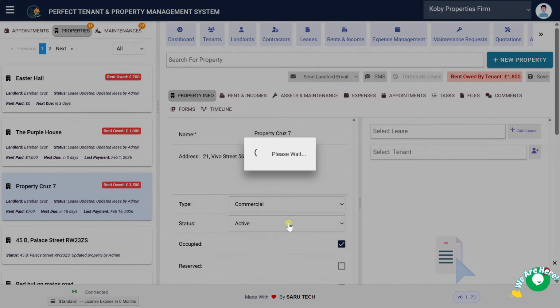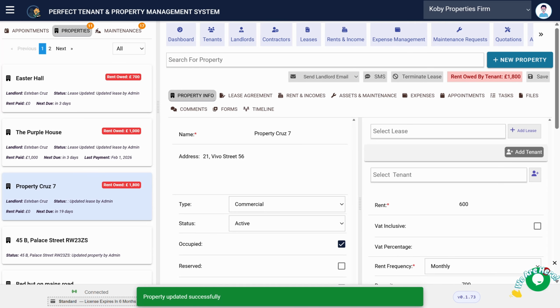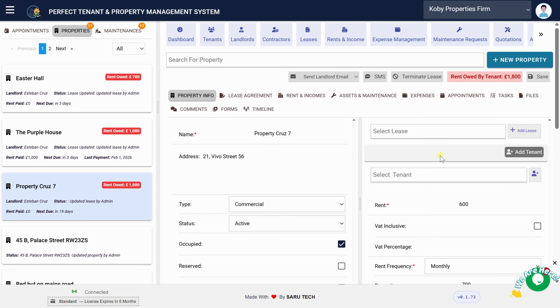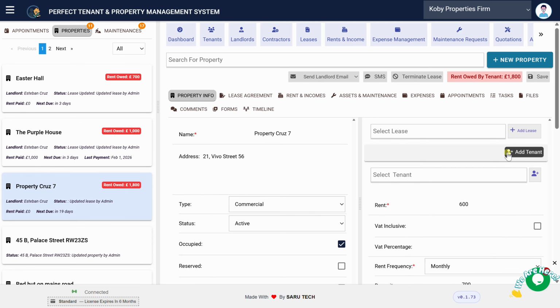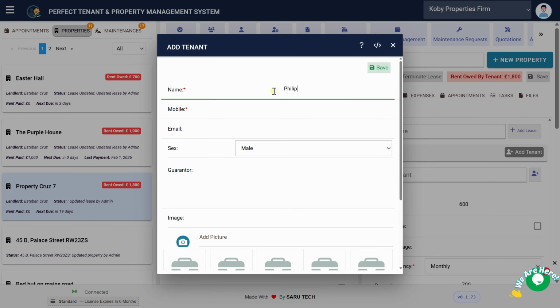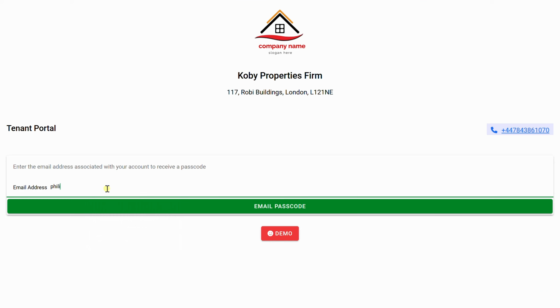The lease details now appear on the right-hand side. At the bottom of the lease form, you assign tenants to the lease. You can select existing tenants from the system or add a new tenant directly. When adding a tenant, you enter name, mobile number, and email address. The email address is important because it allows the tenant to log into the tenant portal using a secure passcode.